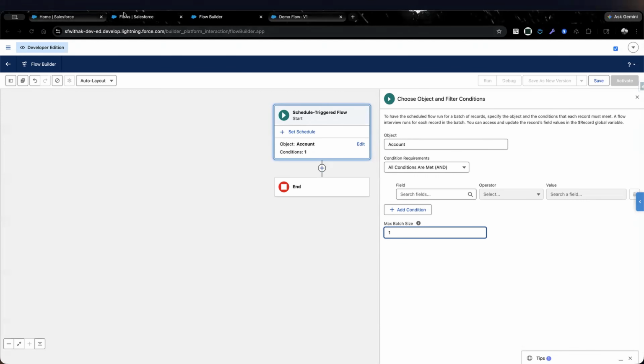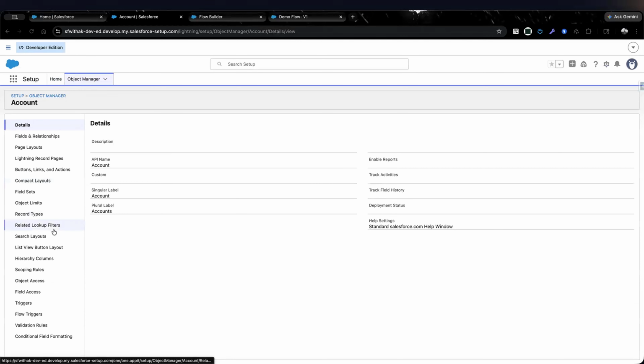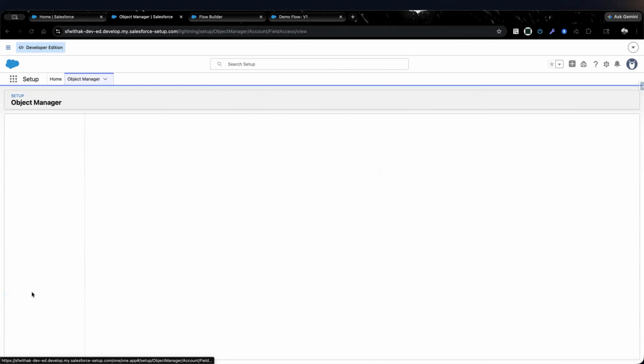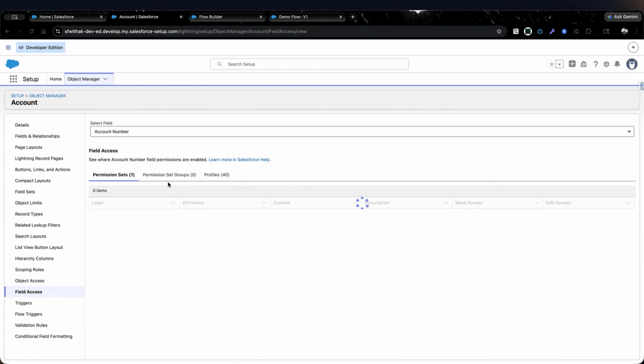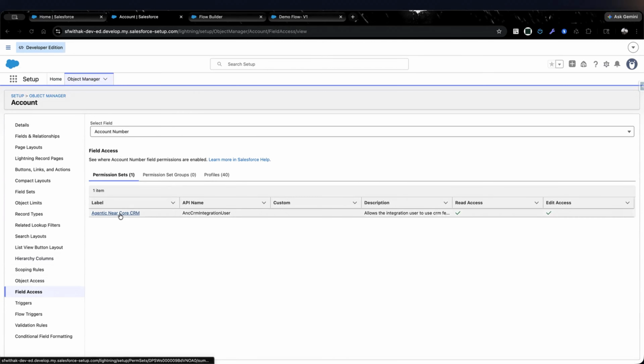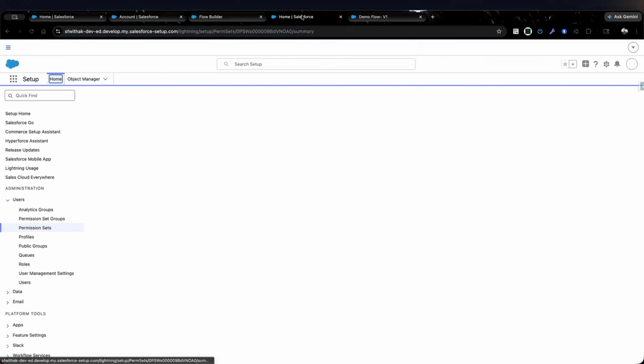So let's go to setup and object manager. Let's open any object and you have the field access tab here. Click on that, and by default it has the first field selected and it's showing me that this field is inside this particular permission set. It's not a custom permission set. What's the description? What's the level of access this permission set provides to the users? I can directly go to the permission set from here itself. I don't need to go and search for the permission set. I can just open it directly.